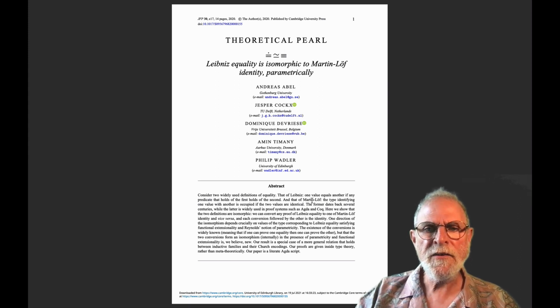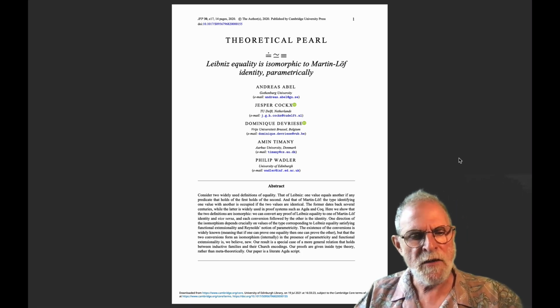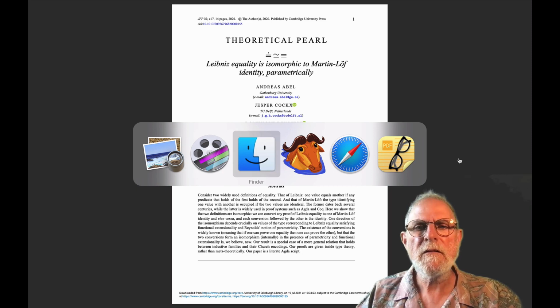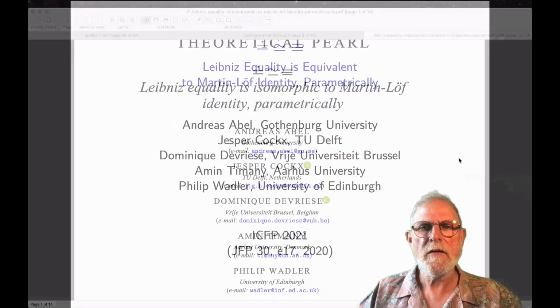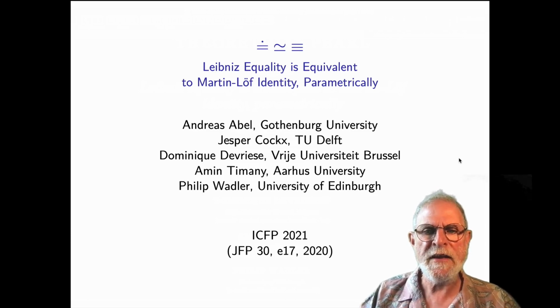This is a presentation of the theoretical Perl. Leibniz equality is isomorphic to Martin-Löf identity parametrically by Abel, Coquand, Devriese, Tiuryn, and Wadler. I'm Philip Wadler. The paper was first published in Journal of Functional Programming, Volume 30, number E17 in 2020. I'm very pleased to be able to present it at ICFP this year.